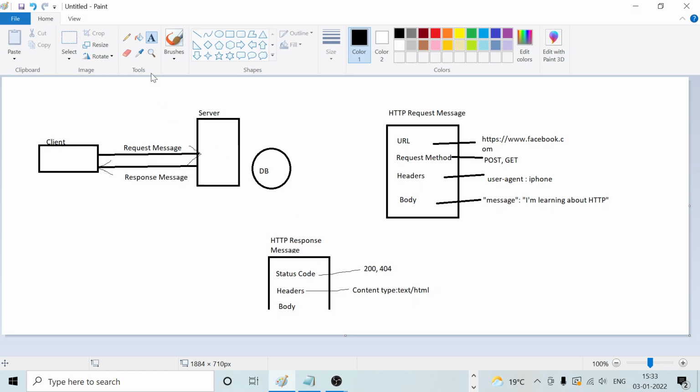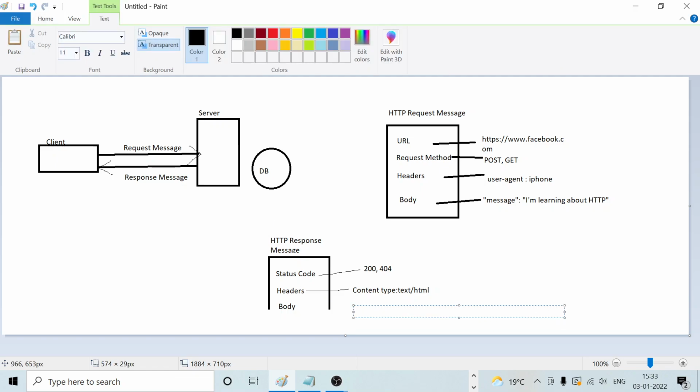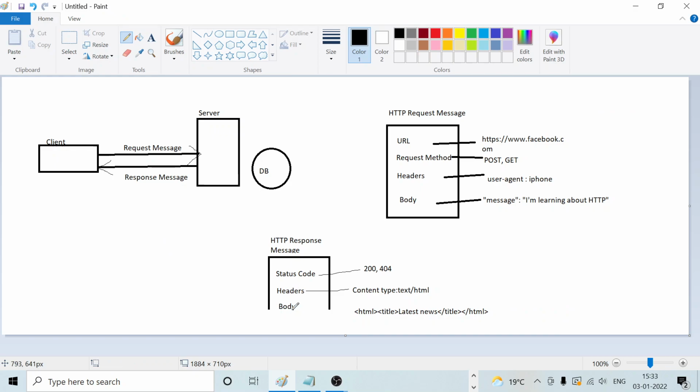And the body has some information, the main information. For example, HTML is text, something like a title. This is the main information we can see in the body.